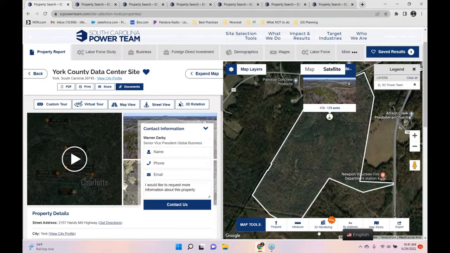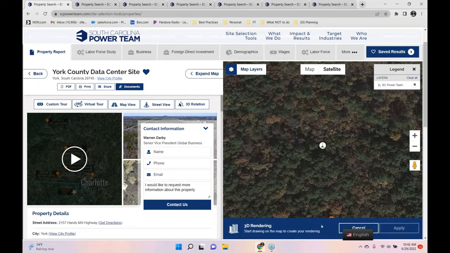One of our new features is our 3D rendering tool. This is available for every property, every site. It is free to use and you can draw as many of them as you want. So I'm going to select 3D rotation. You can see I got a lot of trees here, and I'm going to draw, hopefully you can see my blue line. I'm kind of moving that around.